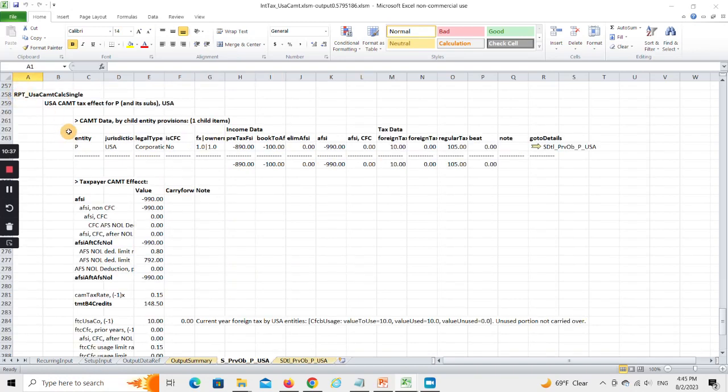So let's go back to that CAMT calculation for the single provision for our parent. So we sum up all those adjustments, and for foreign tax for CFC, there's none, but for foreign tax for US company, we have a foreign withholding tax. So we sum all that up. These are all the contributions from the account level data. And the adjusted financial statement income is a starting point for the taxpayer level calculation. We start with 990, and there's no net operating loss to use. So therefore, after net operating loss, we still have 920.